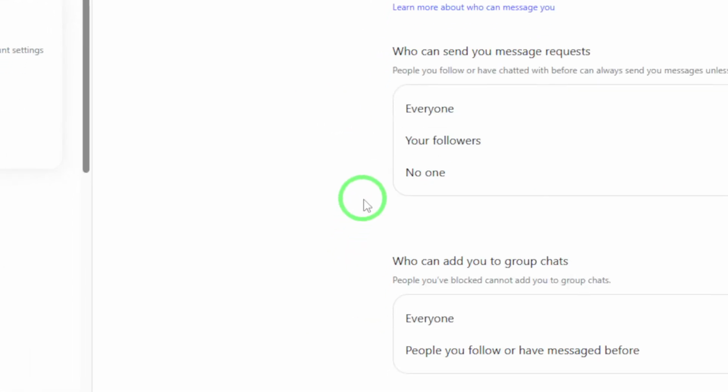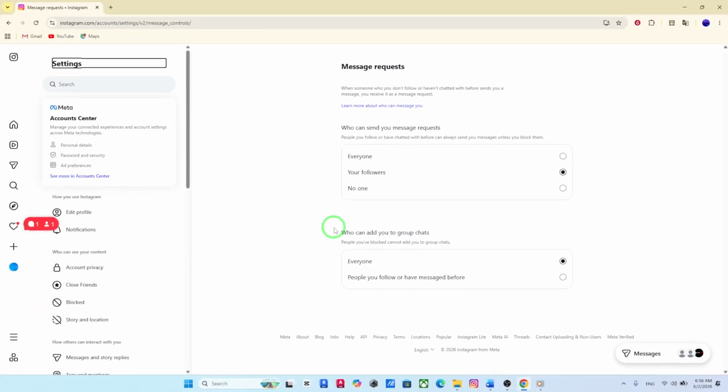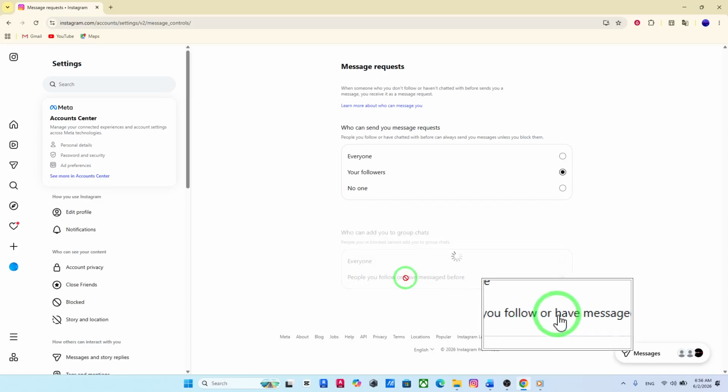Once you're inside, look for Message Controls. Click on it, and you'll see several options related to who can send you messages or add you to group chats. Now, focus on the option that says Who can add you to group chats. Here, you want to choose people you follow or have messaged before.